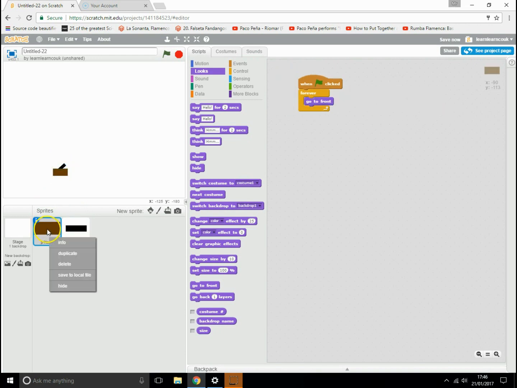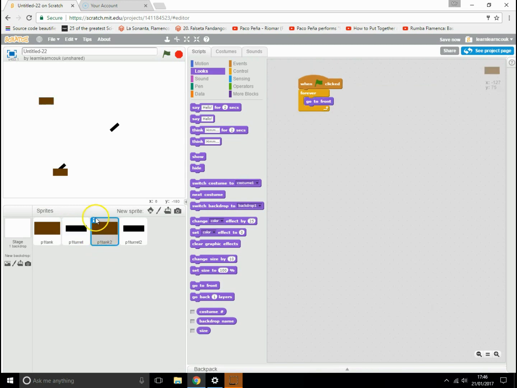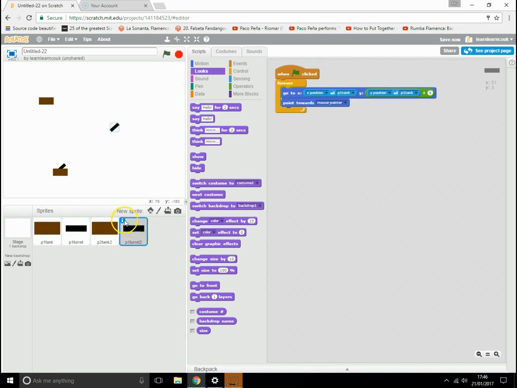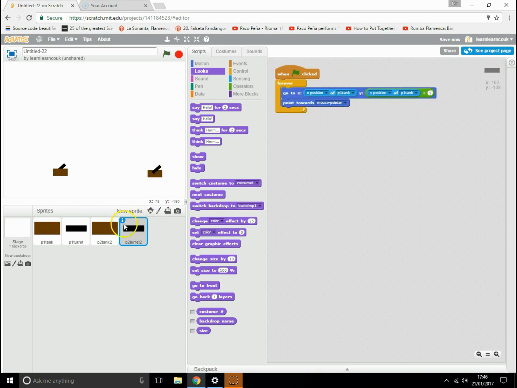Good. And what we'll also do is duplicate that. And let's put that as player 2 tank. Player 2 turret. There we go. So player 2 tank, player 2 turret. Let's move player 2 tank over, turret over there, tank over there. And that should be fine.